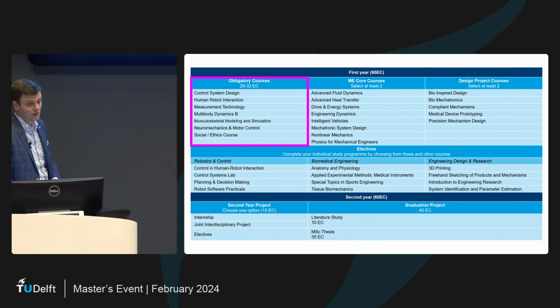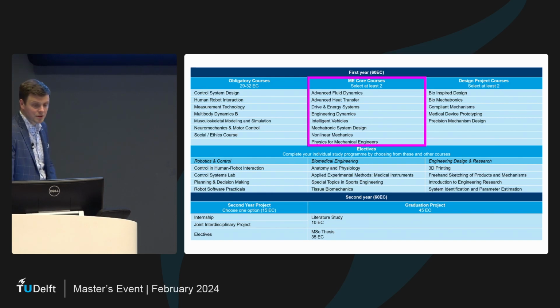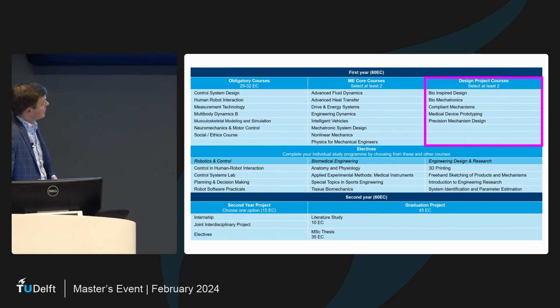We have the obligatory courses for the track. Then we have some mechanical engineering core courses from which you can select at least 2 courses, and those are the same for all mechanical engineering tracks. And then we have some design project courses, because design is an important aspect of this master.